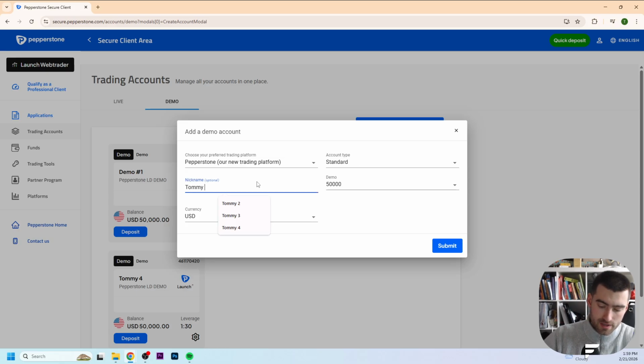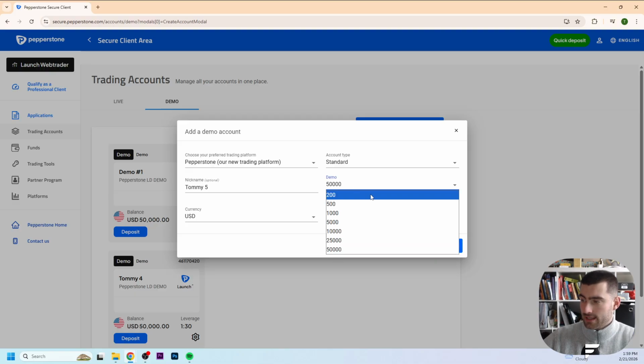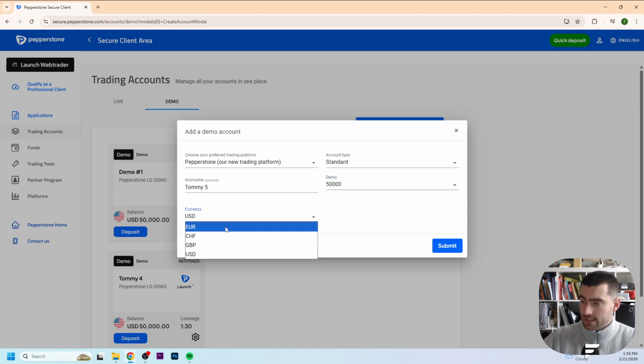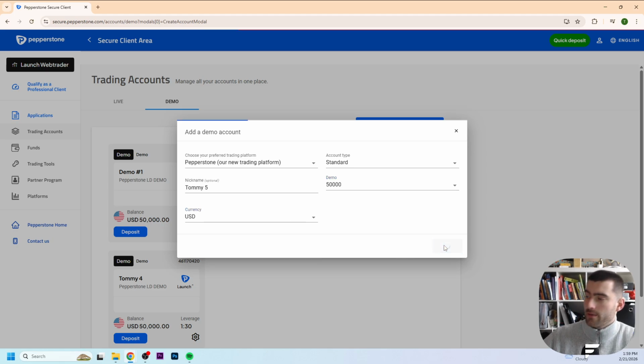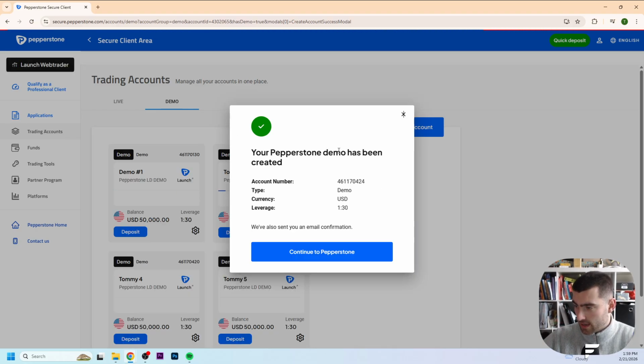Click right here on nickname and fill in a name. Select here the amount that you want to put on that demo account, and then select here the currency, so USD is fine. Then we click now here on submit, and then now he is telling us that we just created a demo account.